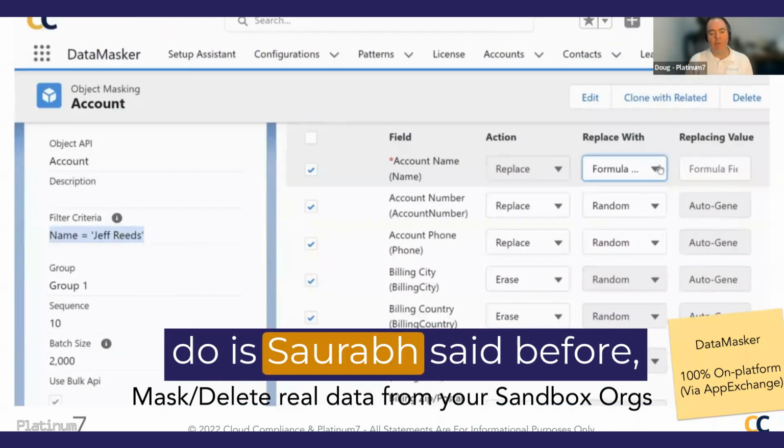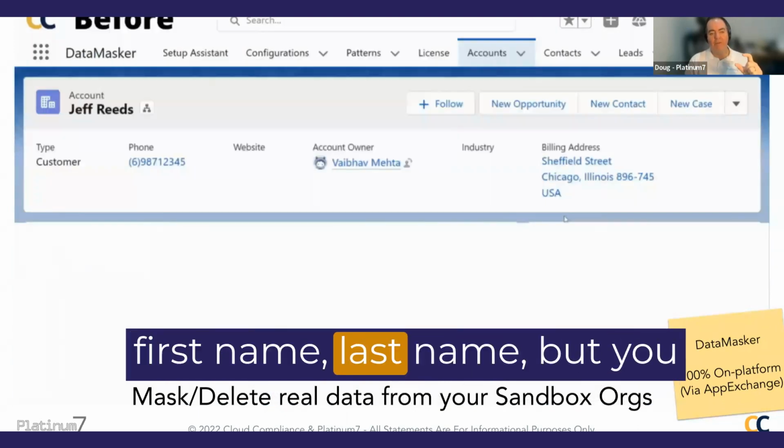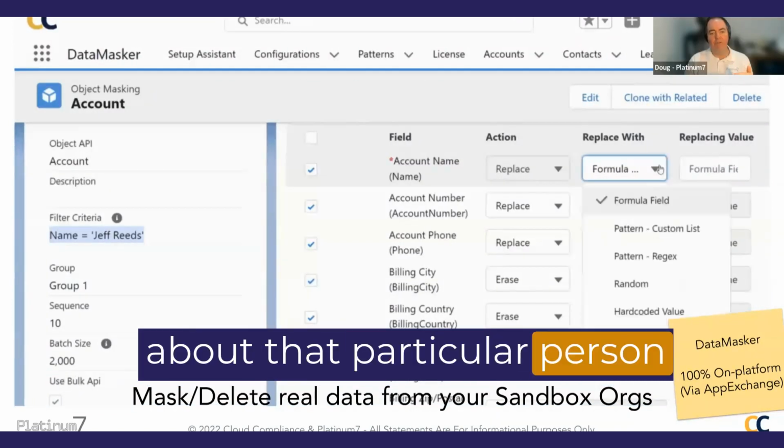And then, as Saurabh said before, you classify each of the fields at a different level. So you may need to keep first name, last name, but maybe you don't need to keep the full information about that particular person for that period of time.